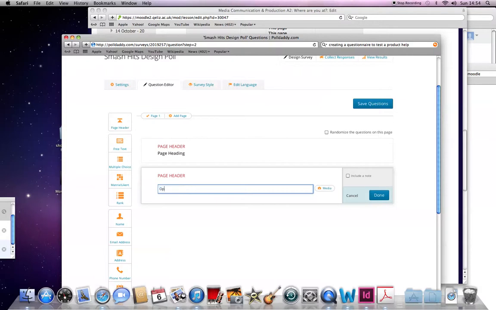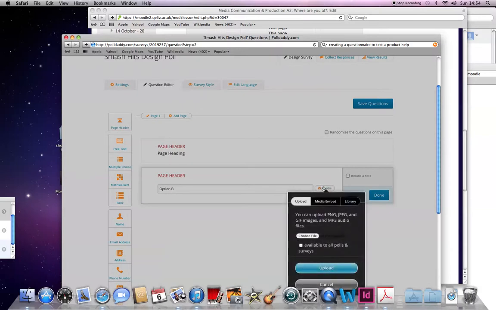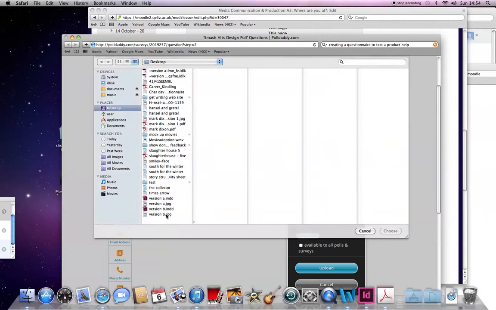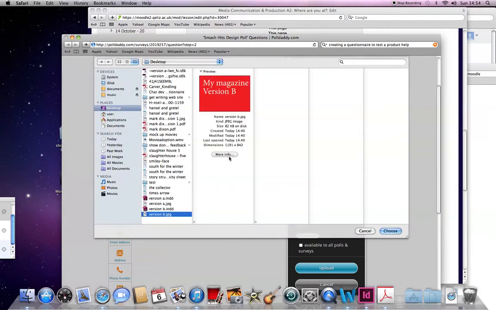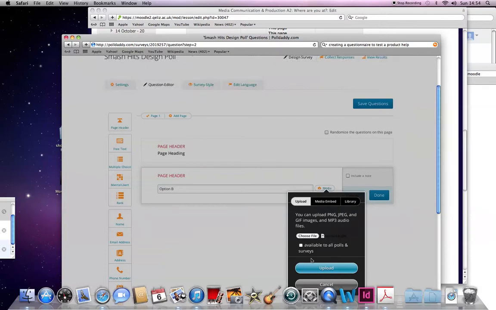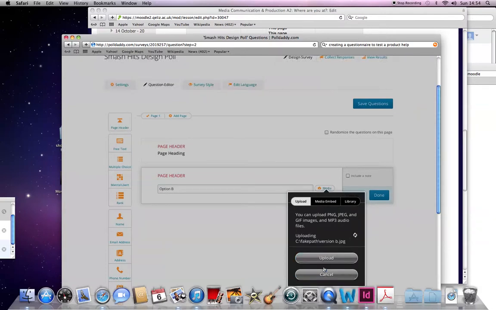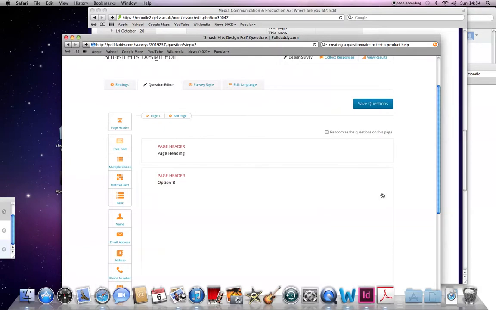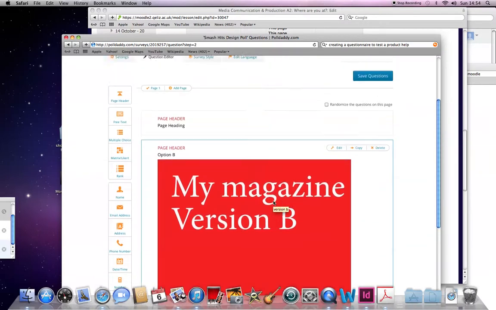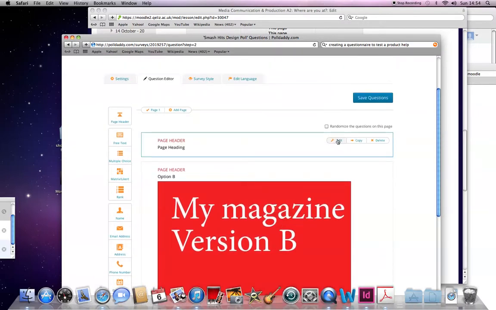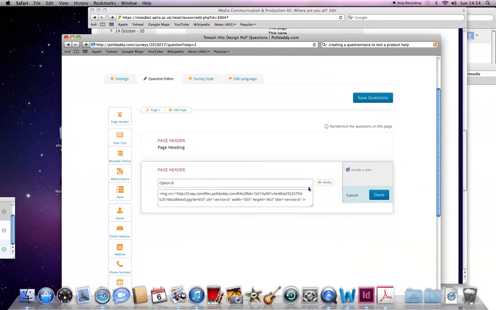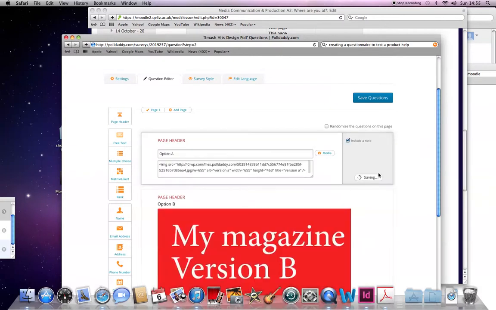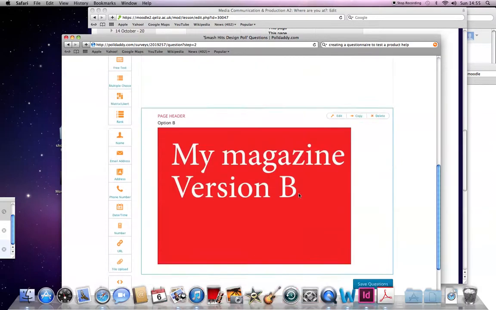So I'm just going to call this option B, and I'm going to put some media in. And again, I'm just going to choose my version B JPEG that I created. So there it is. I'll choose that, and I'm going to upload it, and hopefully that will do the trick. Okay, so it's done. Then what you should see is that we might just need to edit this top one up actually. It looks as if it's all in there. Just press done. There's option A. So there's your two magazines.